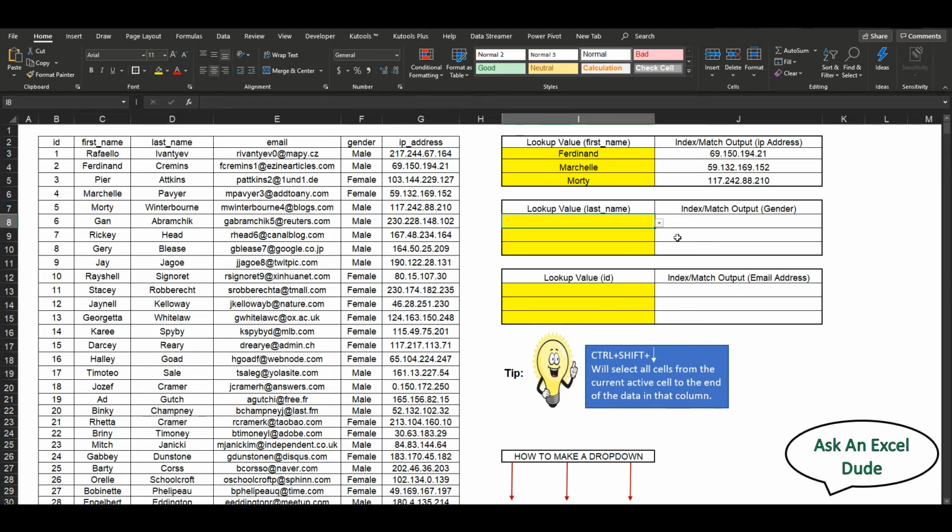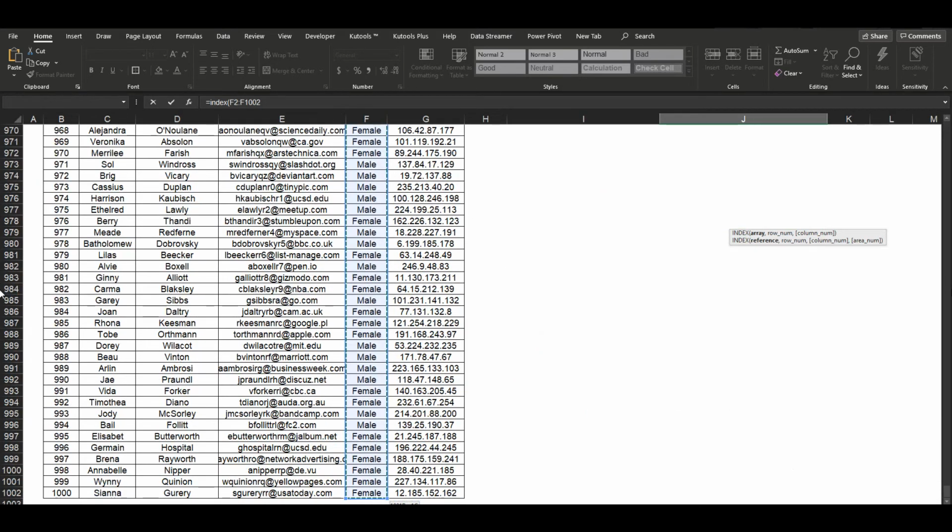Okay, so for our next set of examples, we are going to use the last name to determine the gender. Okay, so we'll go index. What do I ultimately want to output? I ultimately want to output the gender. So I'm going to select that.